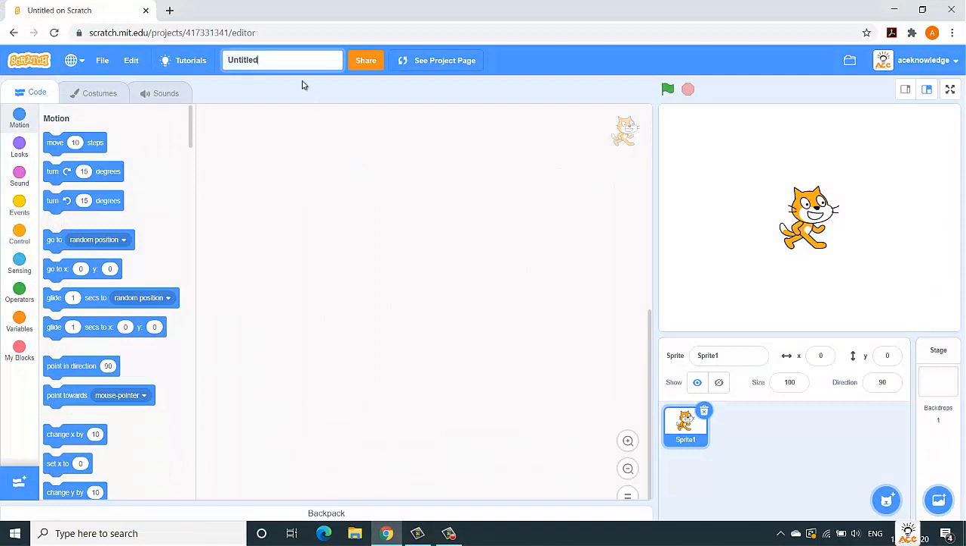So now we are going to create a project called Cat Walk. In this project we are going to move our cat. You can see this sprite, or object, cat. So we are going to move or make this cat walk.